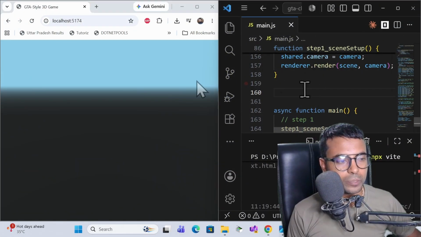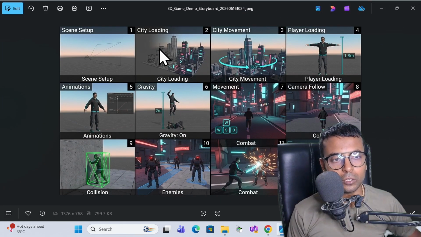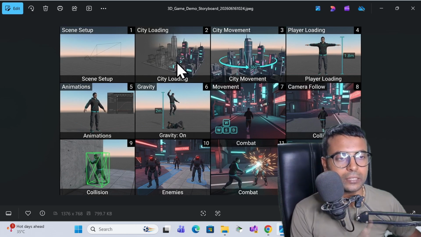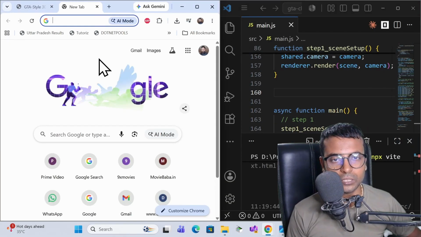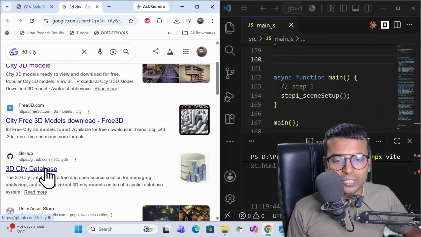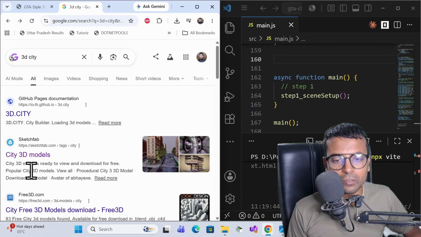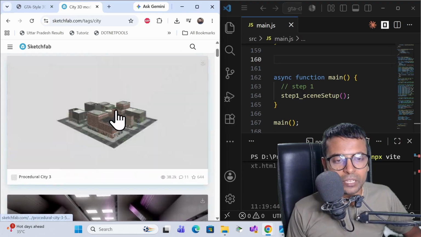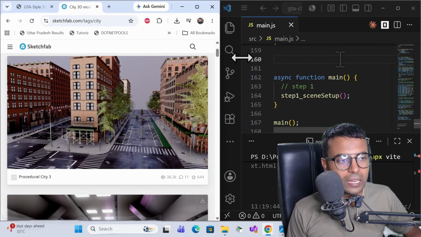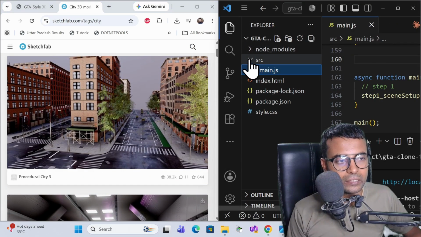Now the second step would be what we see over here, right? The second step would be loading the city. For loading the city, we require a city object. Either you can create it yourself, or you can take it from one of the free options available here. Couple of options are over here, so you can choose any, but I recommend Sketchfab, which has free models, and you can simply download a GLTF file and add the GLTF file in here.